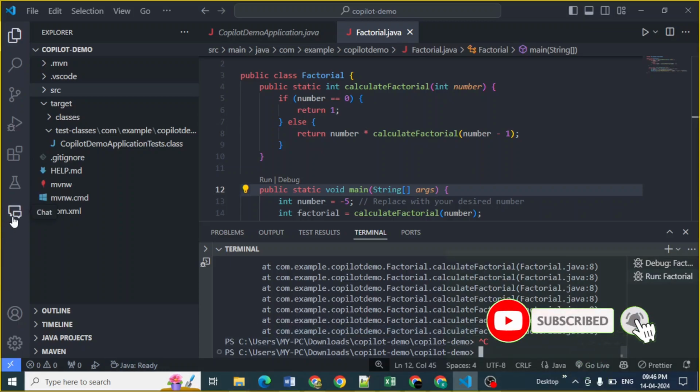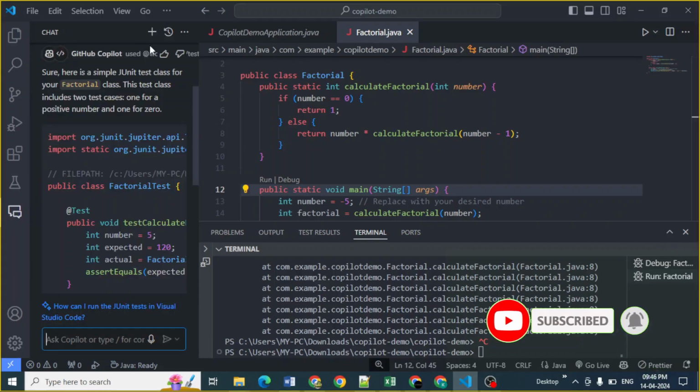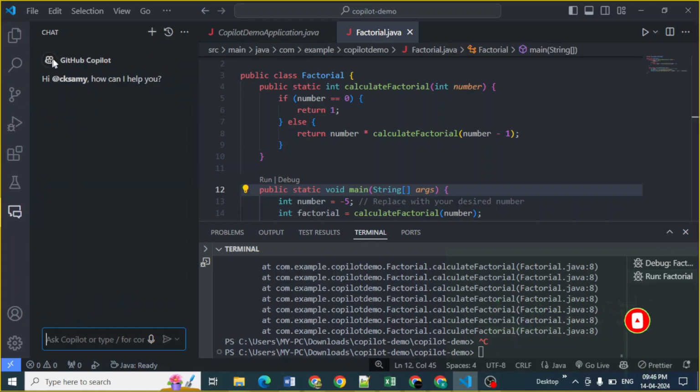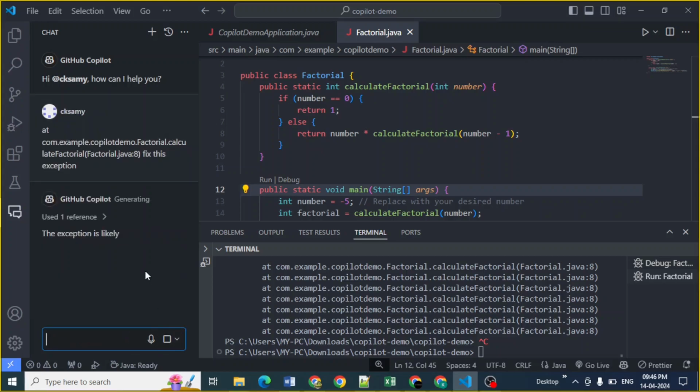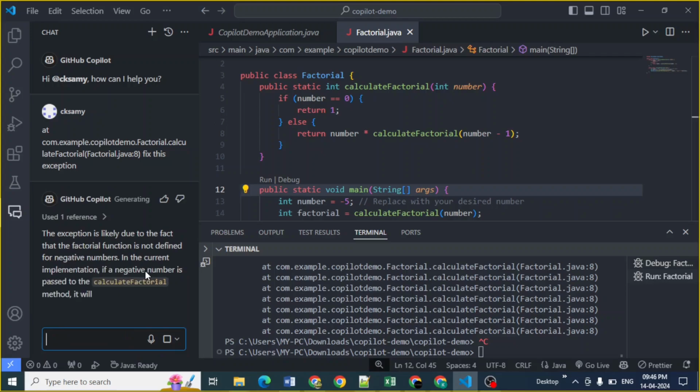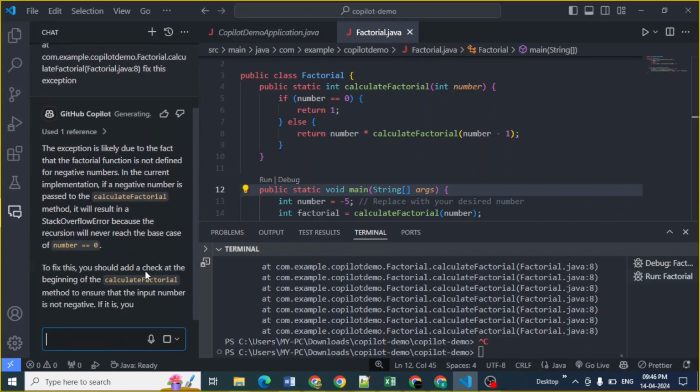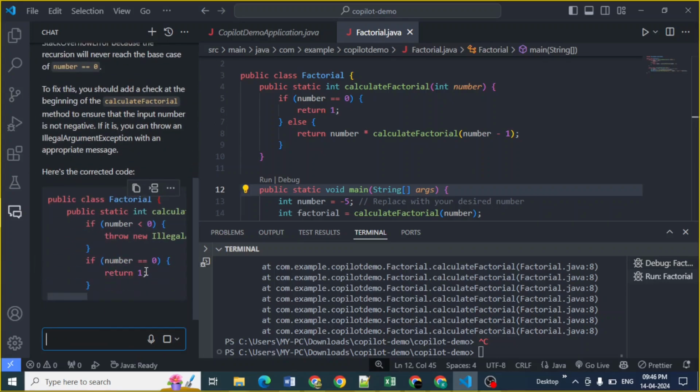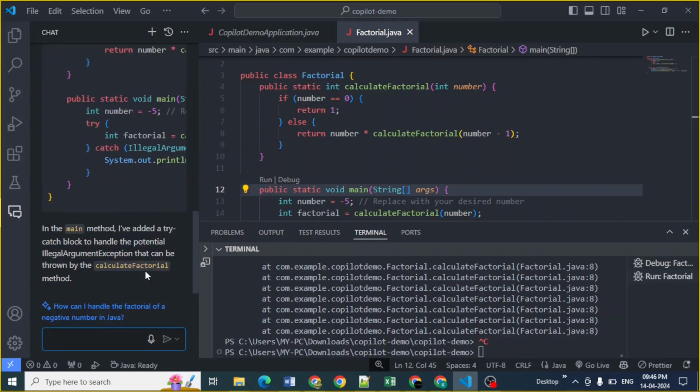And here you have the chat. This is the GitHub Copilot chat. I'm clearing the history. So here you see, it says, Hi, how can I help you. Here I'm giving this exception and asking it to fix this exception. This is what I'm giving to Copilot. The code was generated, but maybe due to the prompt I gave, it did not handle all the cases. But now we're giving the exception, let's see how it handles it.